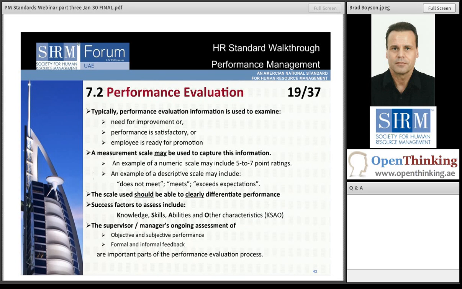Performance evaluation. Typically, the evaluation information is used to examine the need for improvement, or performance being satisfactory, or whether the employee is ready for promotion. A measurement scale may be used to capture this information. An example of a numeric scale may include 5 to 7 point rating systems. An example of a descriptive scale may include words or expressions like does not meet, meets, or exceeds expectations. The scale itself should be able to clearly differentiate performance.